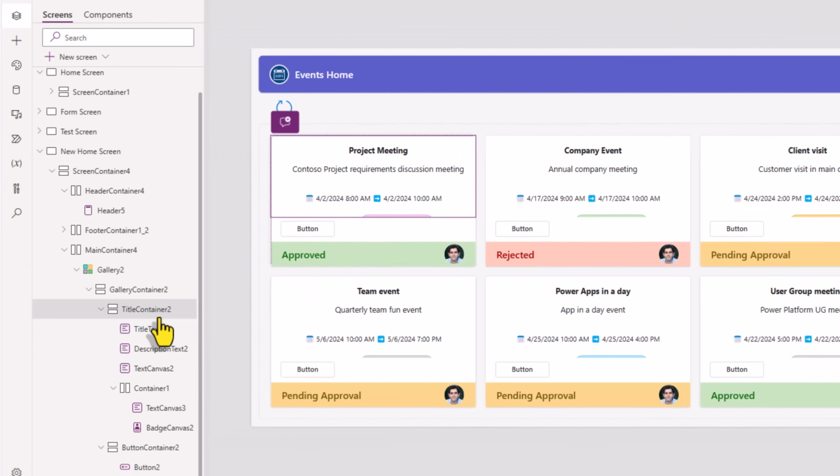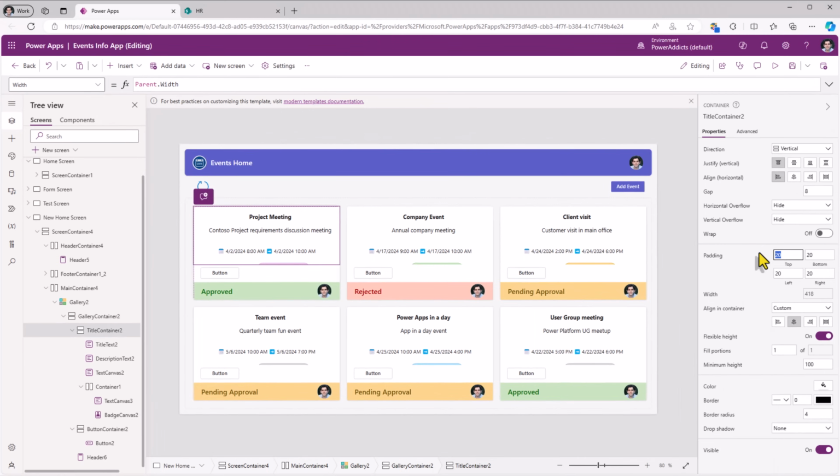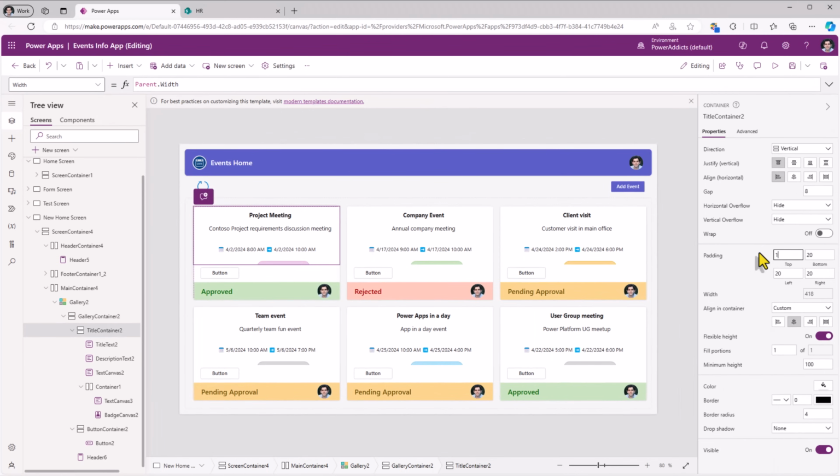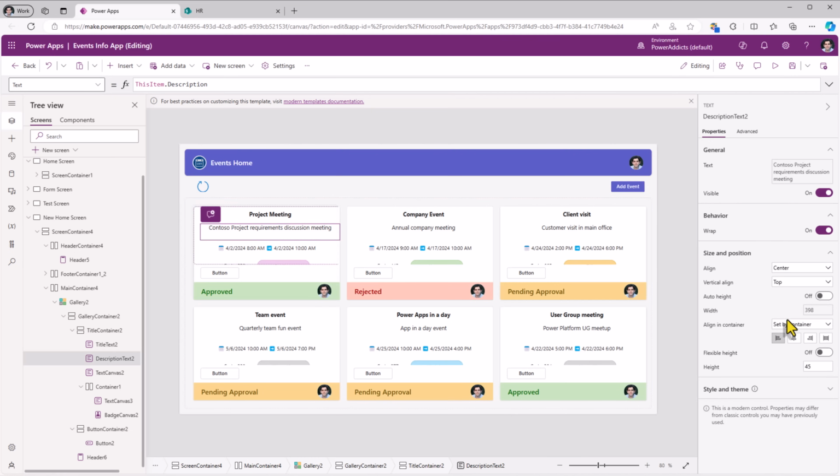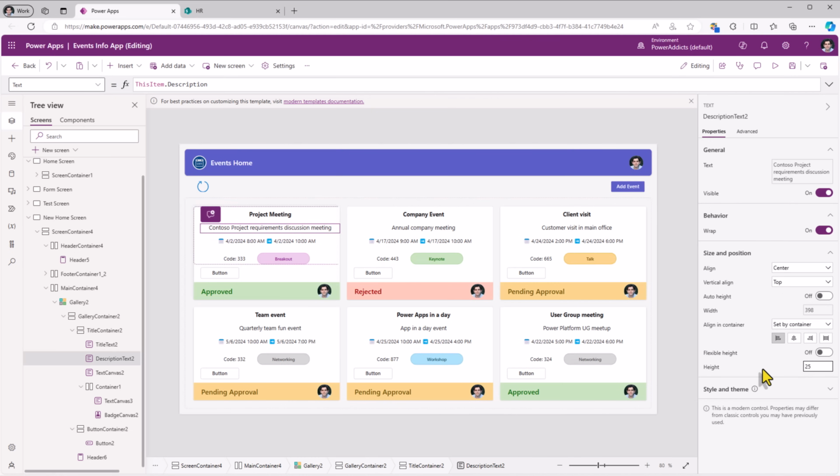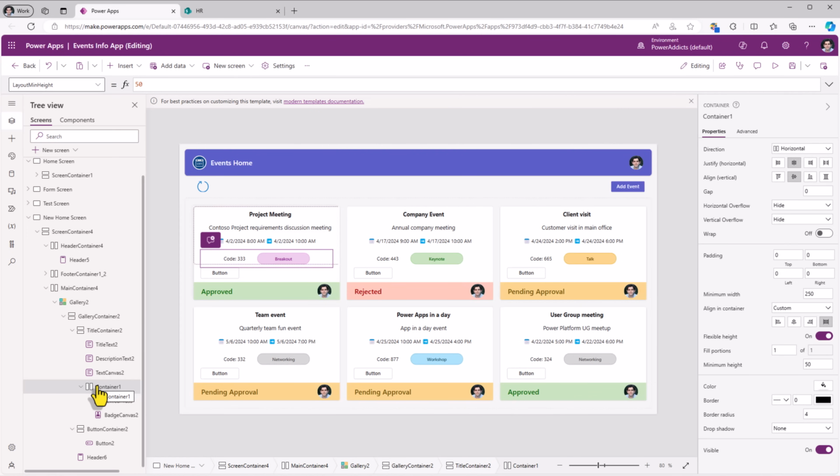I need to adjust the height of the controls in my title container. Title container padding top is 20. I'll reduce that to 12. Bottom, make it 0. My description, I'll adjust its height, and the horizontal container I added, I'll reduce the minimum height here, 40.